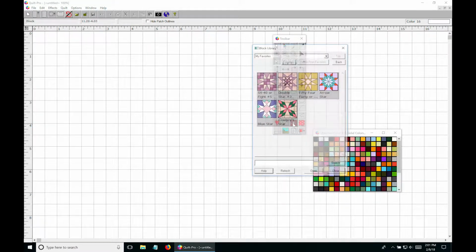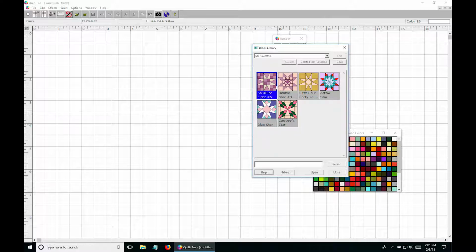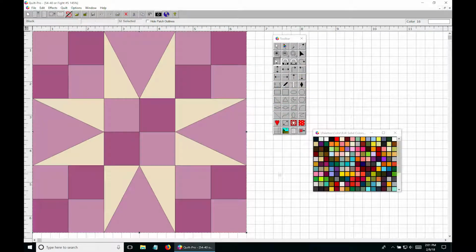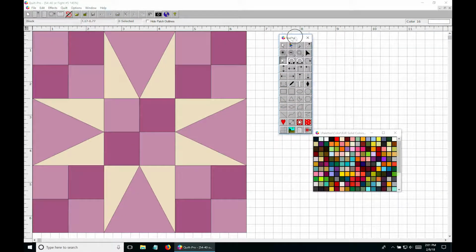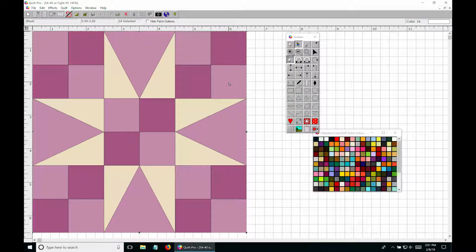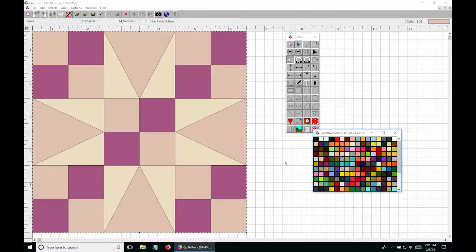Open the block library, then select the block we want to use and click Open. Using the Color Select tool, we can select a color that we want to change. Then, in the color palette, we click the new color and it will change across the entire quilt.